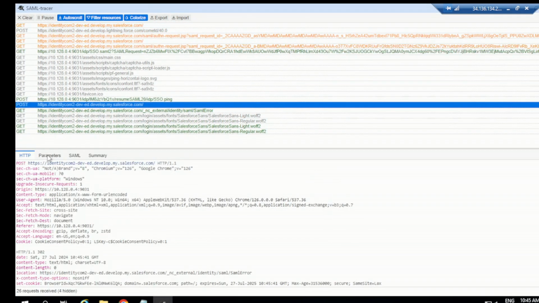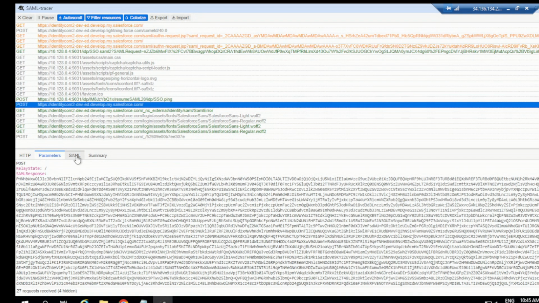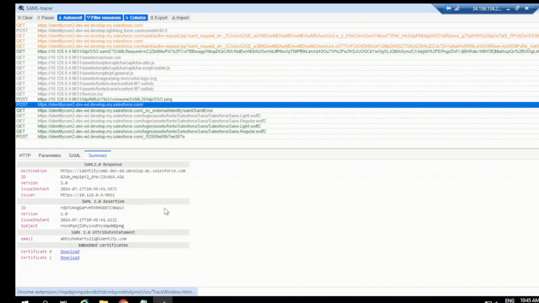Now let's check the response. Maximize this. You have the parameter relay state and response. You have the SAML tab, and you have the summary tab. In the summary, you can see in the subject and name ID, you have some OPIC name RN something. Okay, it's a temporary value.